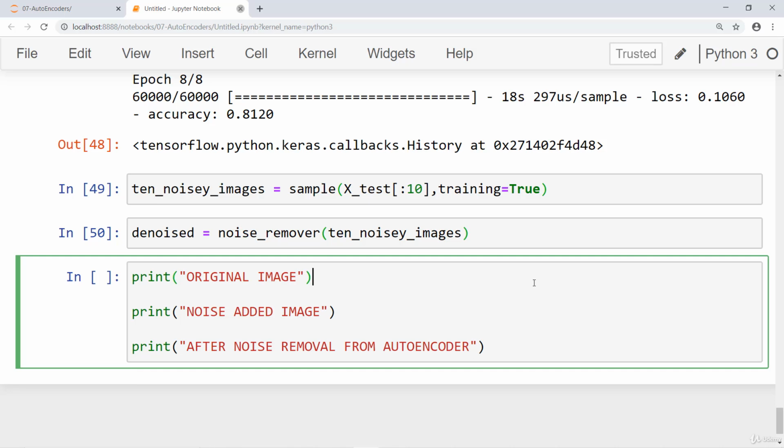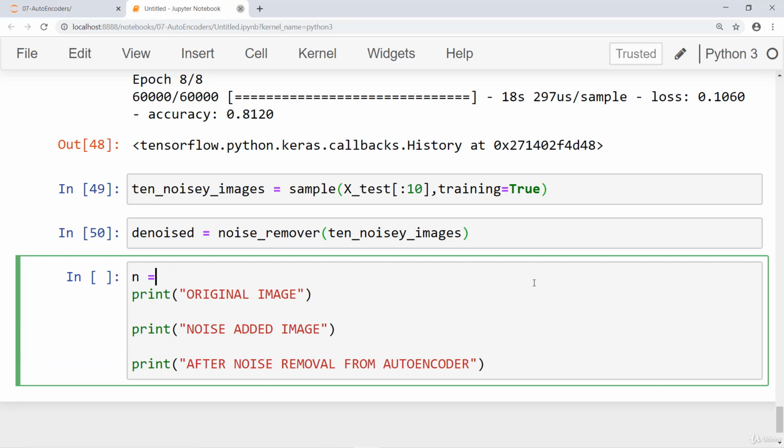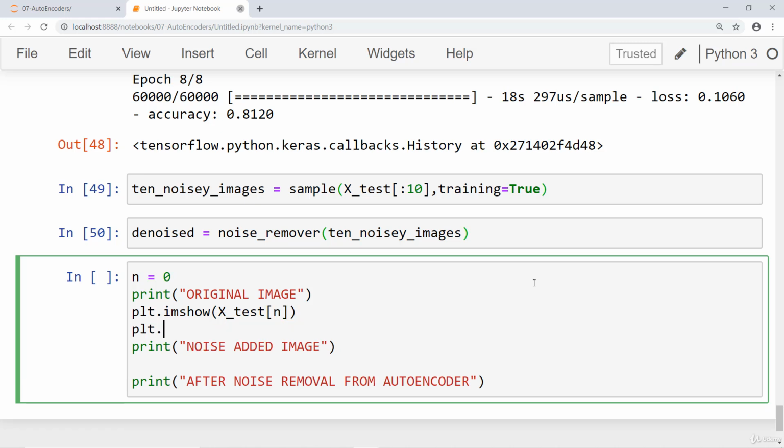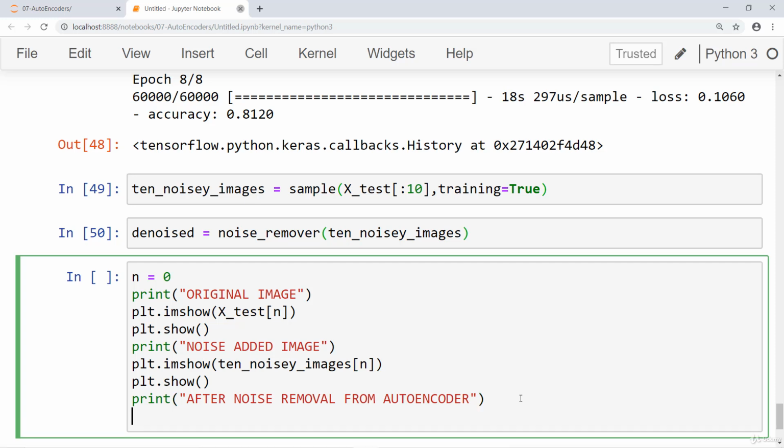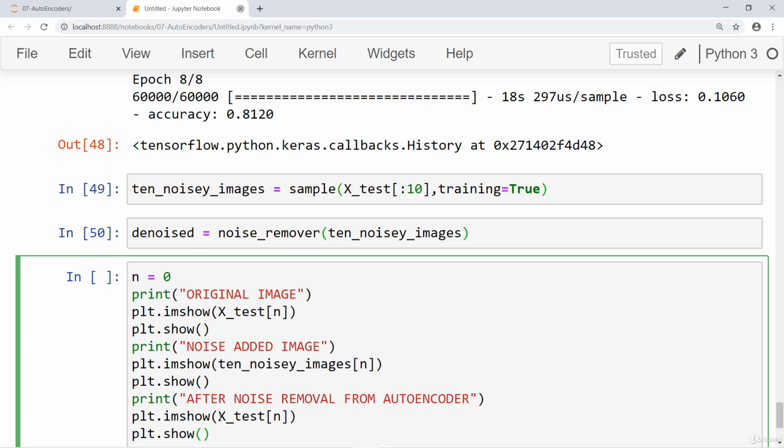Okay, so what does it actually look like? Just as we did before, let's go ahead and choose n so you can play around with this from that batch of 10 points. We'll say plt imshow. First, grab from the original X test dataset, one of these, and then say plt show. And then let's go ahead and copy these lines. Except now for noise added image, that's going to be from 10 noisy images. And then after noise removal from autoencoder, that's from this denoised, so to speak.